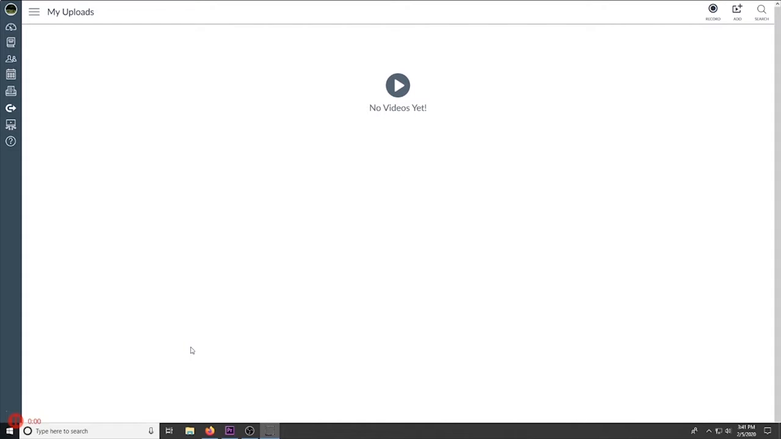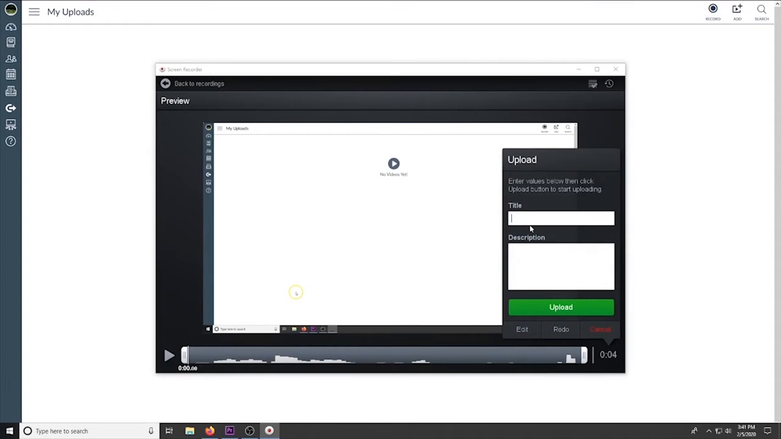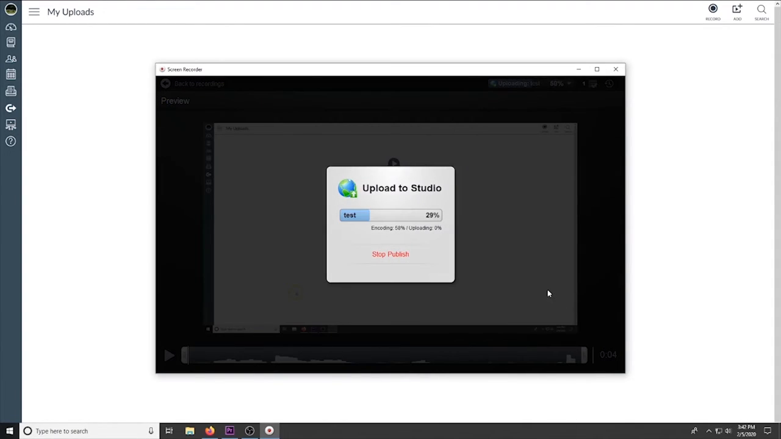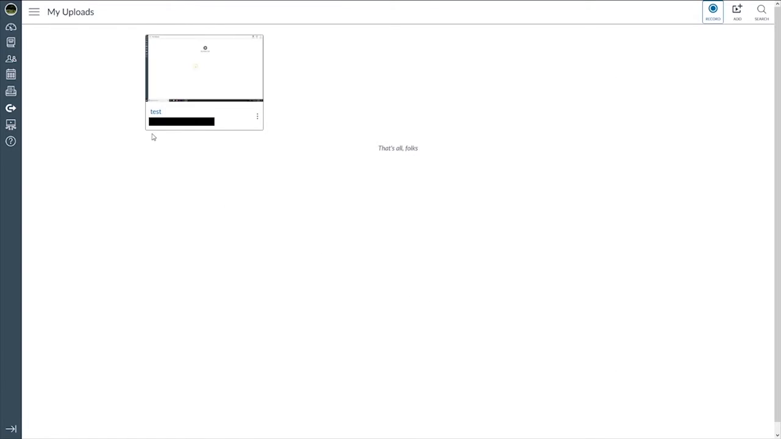and you'll be recording your screen. Hit pause to pause the recording and play to start it back up. After that, hit done. Give a title to your video and a description, and then upload it straight to Studio. After it's done processing, it will appear right here.